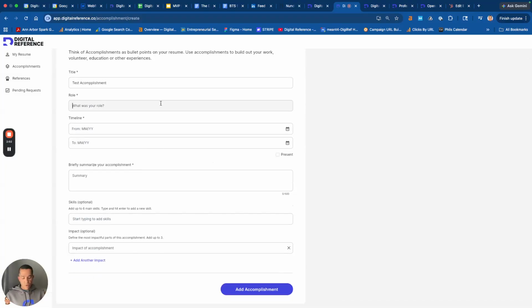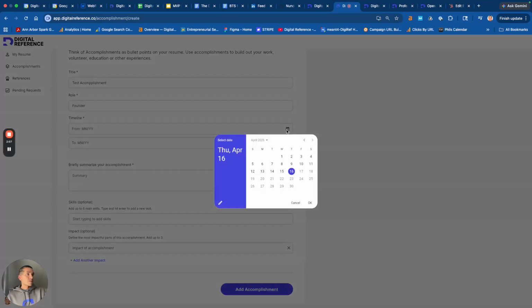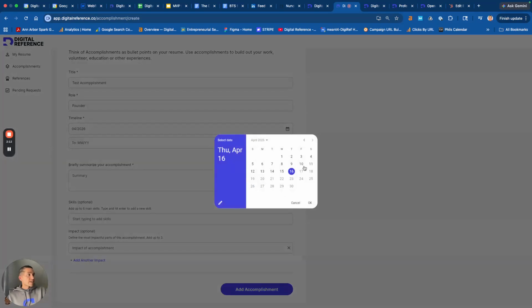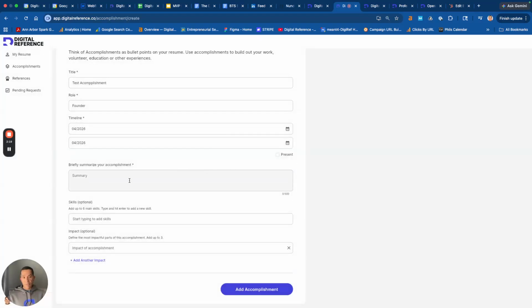Select a date. So role, I will say founder here. Go in and add a date just to get us to the next step. Okay. Summarize the accomplishment. Summary is important. Again, this could actually be the direct bullet point that you would pull from your resume. And then type in up to 6 different skills. We intentionally left this as open text so that you would be able to authentically talk about what skills you felt like were learned or demonstrated.